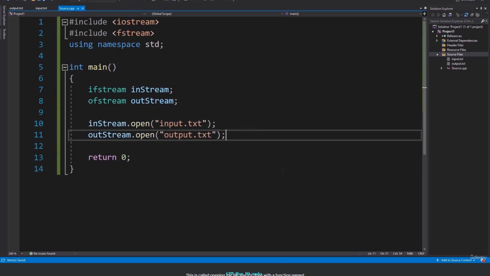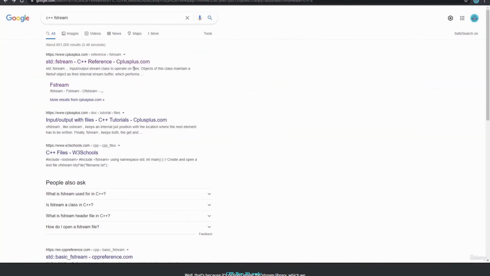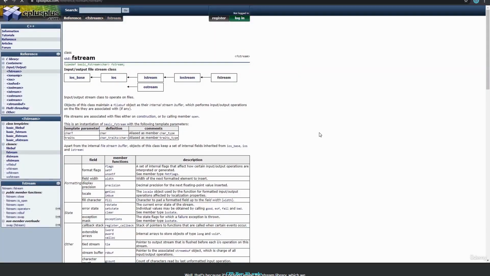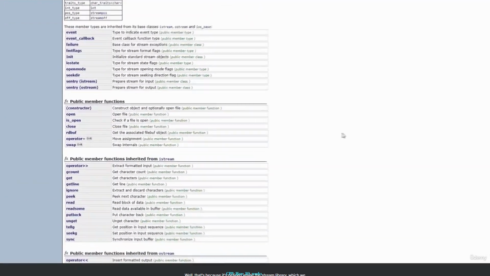This is called opening the file, and it's done with a function named open. I know these statements look a bit weird, but as I said, the input and output streams are both special variables called objects that have their own set of functions called member functions. We access member functions of an object using the dot operator. If you noticed, we never defined the function open, yet no error exists. Well, that's because it's defined inside the fstream library, which we included at the top of our program.